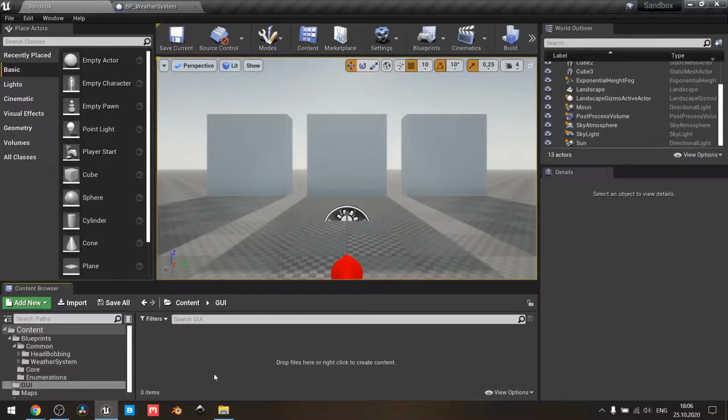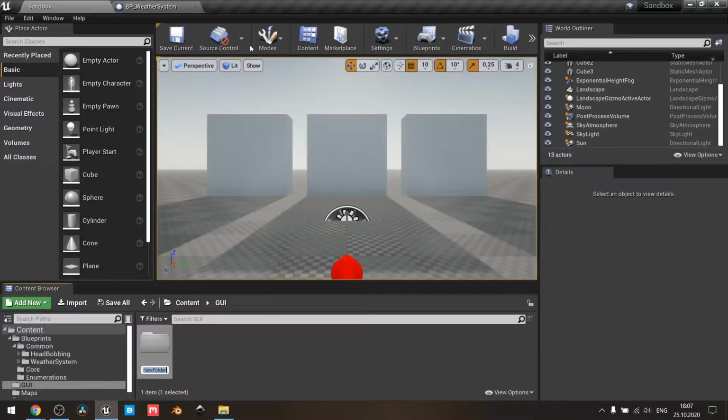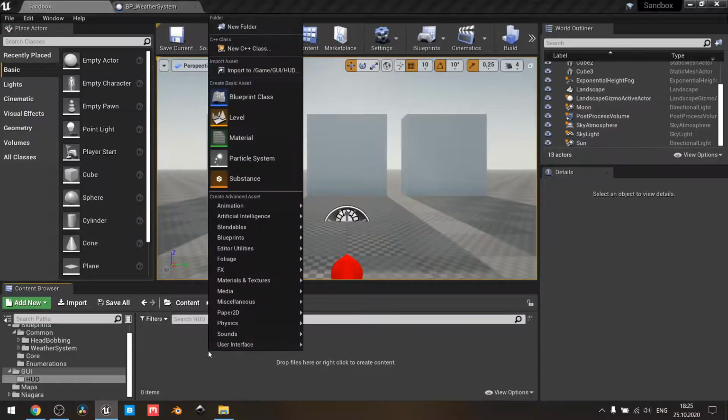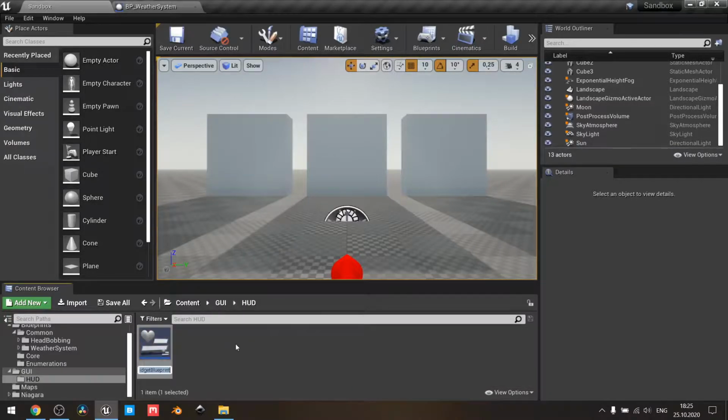Next, I'll go inside it and create another folder. I'm gonna call it HUD, which goes for head-up display. Next, I'll go inside this folder. Here, I'll create my widget. Right mouse click, look for user interface, then select widget blueprint. Rename it to HUD underscore clock or time. I'll go with time.